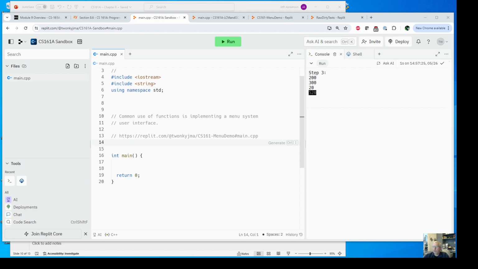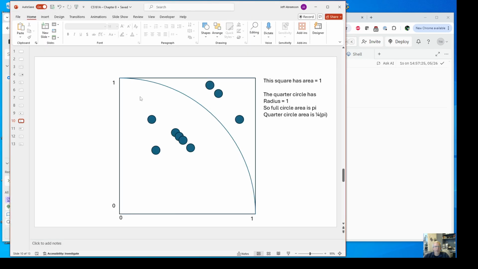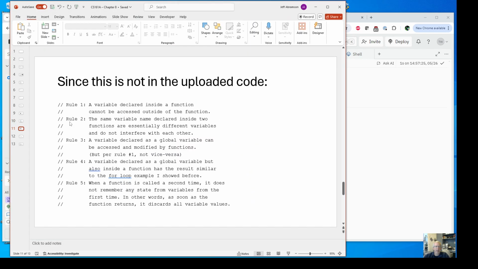Okay, we've shown that already. Before we wrap up, I want to talk about the scoping one more time, but let's review. There's two things I want to do, right? This is not in the uploaded code. I've showed most of these as we've walked through them.